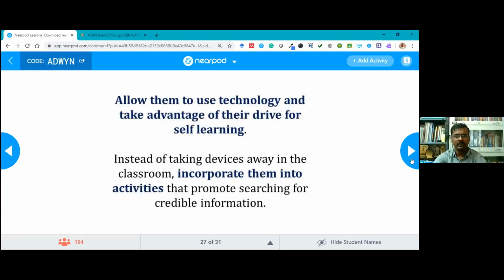Okay, so in order to make classrooms highly interactive, we need to allow students to use technology. Instead of banning devices on the campus, we can teach them how to use devices responsibly on the campus, so that they will be able to understand how they can use mobile devices or laptops for their learning purposes.